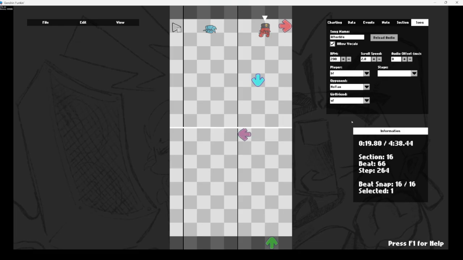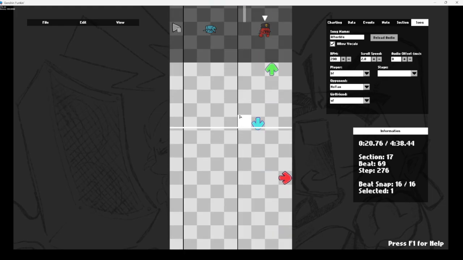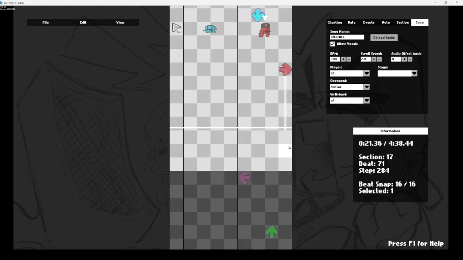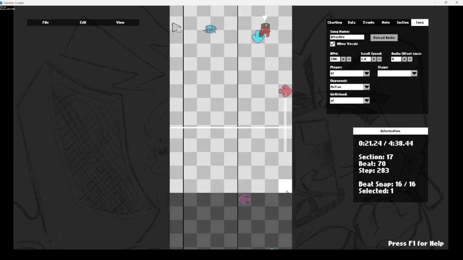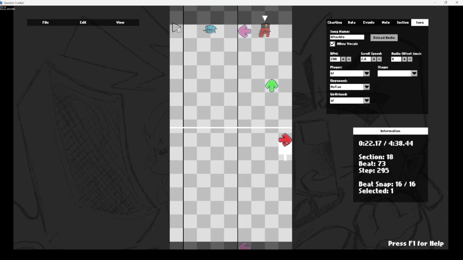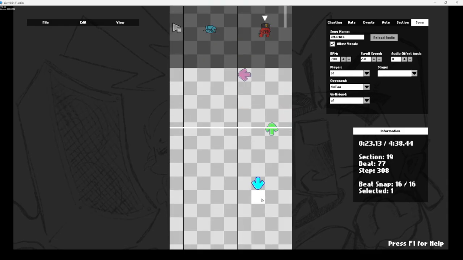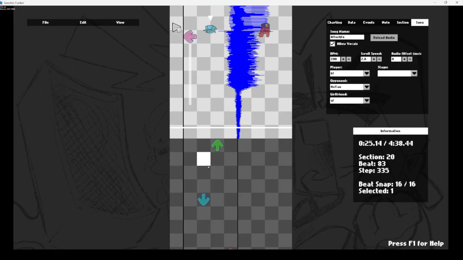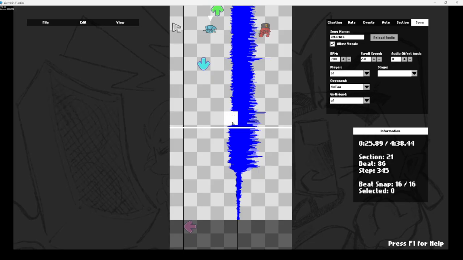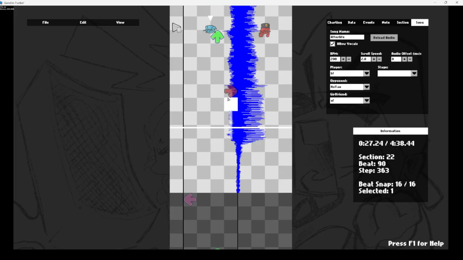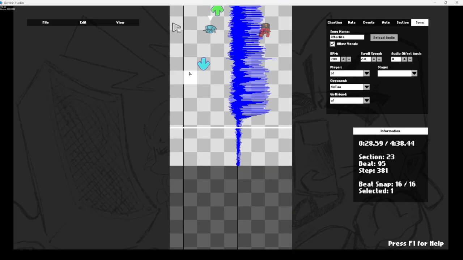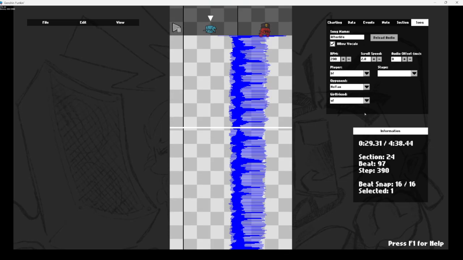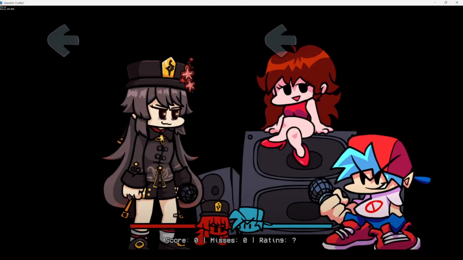Shift and click will select the notes. I'm going to make this longer, so we'll put it here, and same thing for this one. 3 left, okay. Let's do that for all then. I'm only doing this because a lot of people wanted a tutorial on charting. Let's see. So if I go here, 3, 2, 1, go!